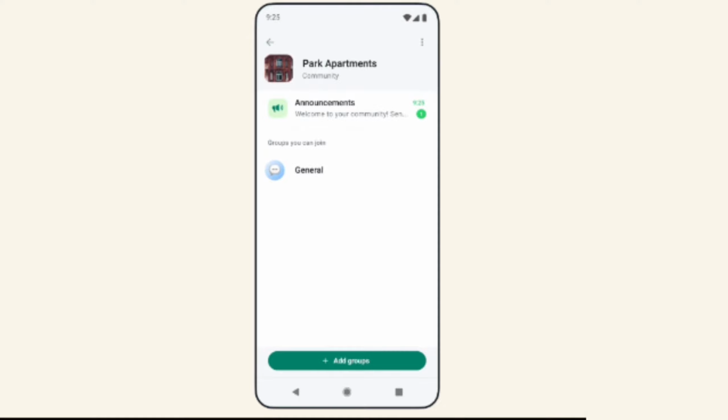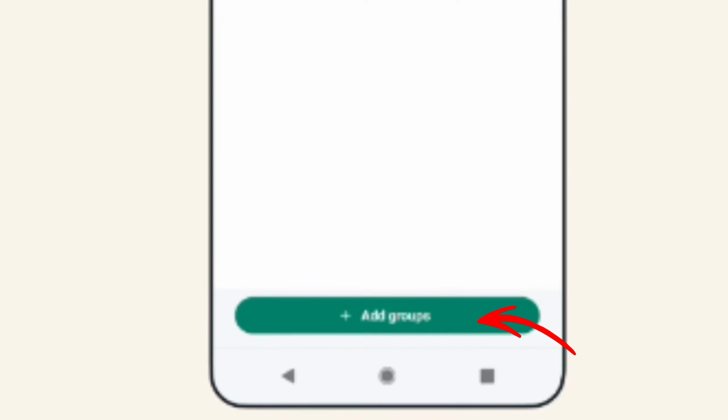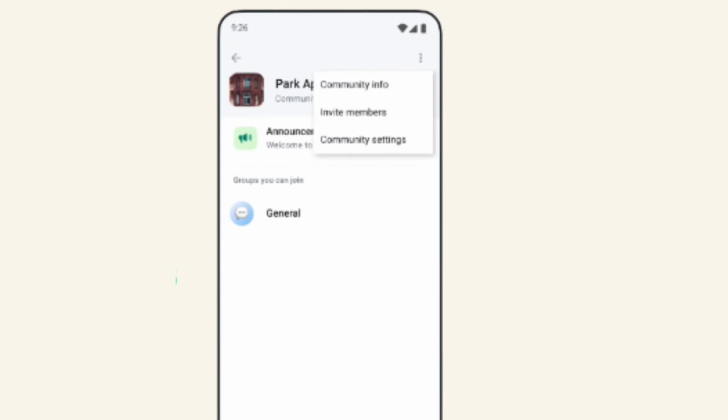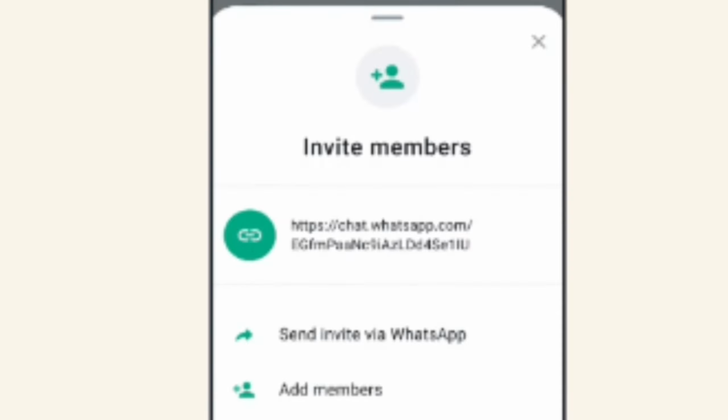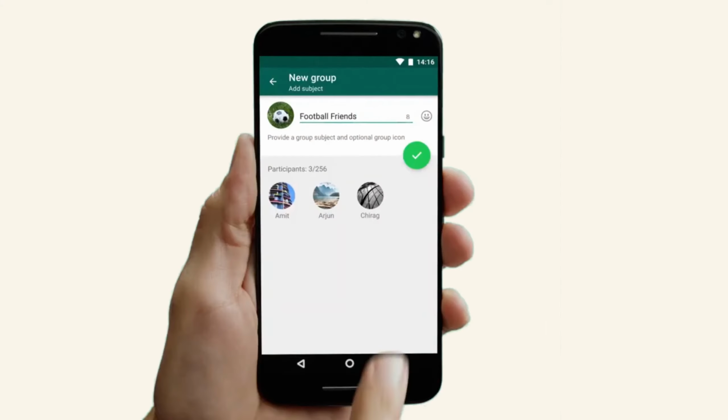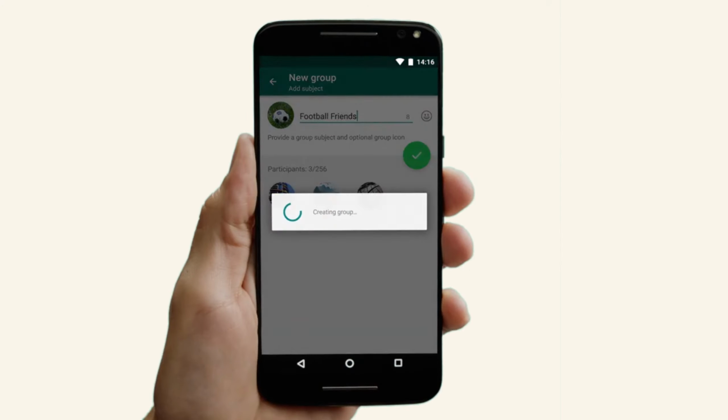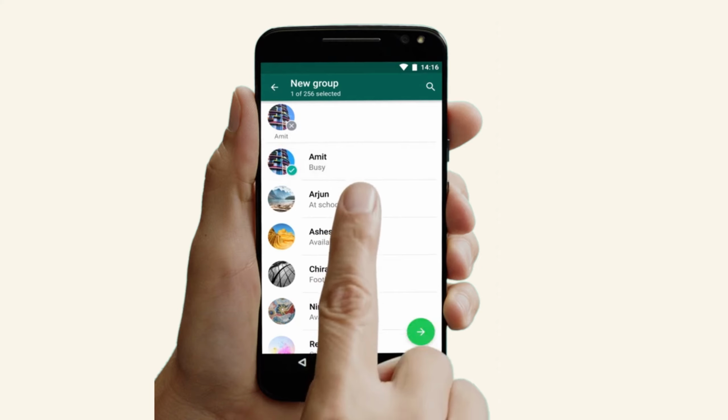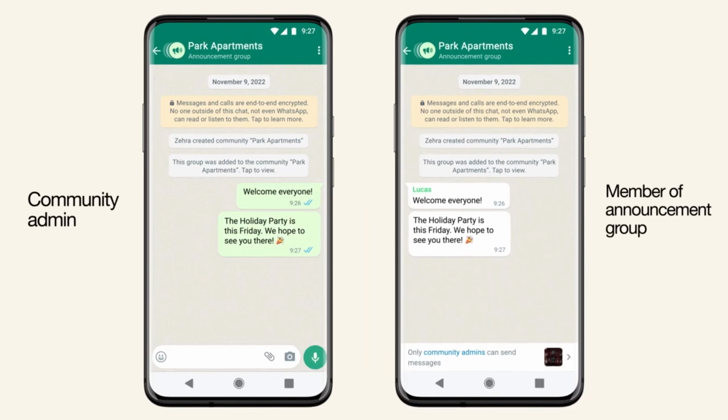Once you've set up the basics, you'll need to add groups to your community. You can either create new groups or add existing ones. Remember, to add an existing group, you must be an admin of that group. If you're not, you won't be able to include it. This is one reason why you might not be able to create a community on WhatsApp Business if you don't meet the admin requirement. You can also create an announcement group, which allows only admins to send messages, making it a useful tool for keeping all members updated.